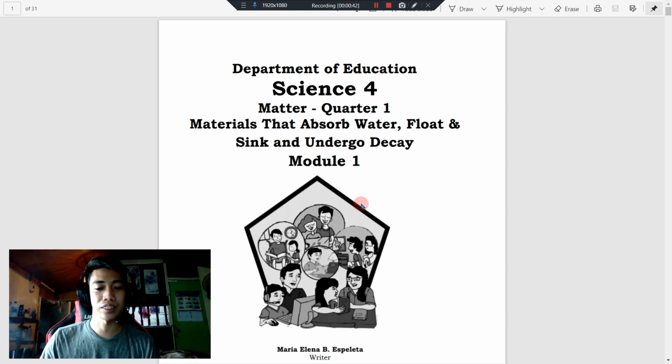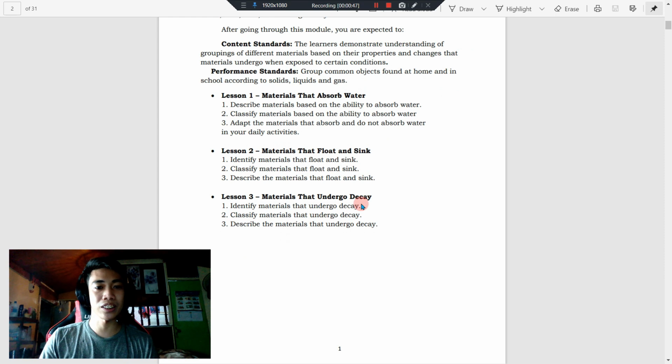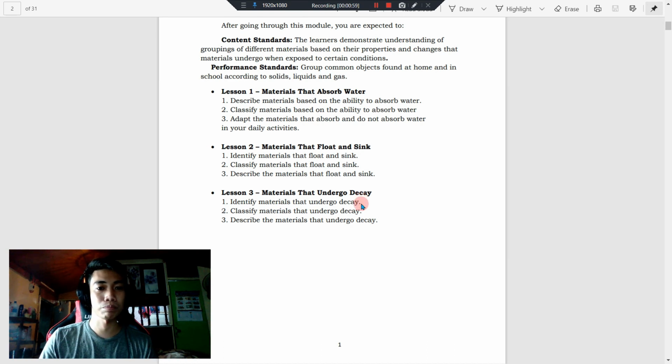So let's start. The module covers 3 lessons. The first lesson is about the materials that absorb water. The second lesson is about the materials that float and sink. And the third lesson is about the materials that undergo decay.